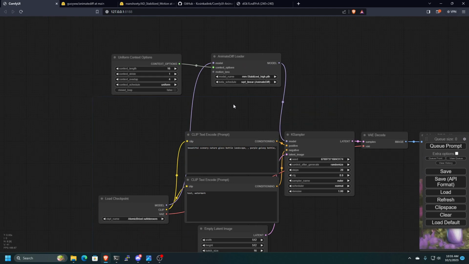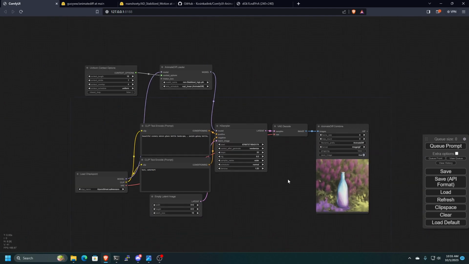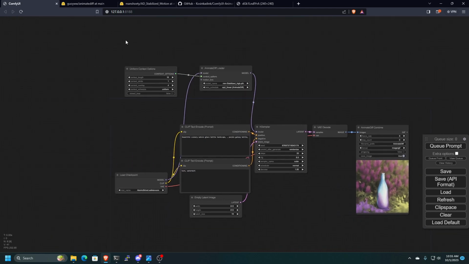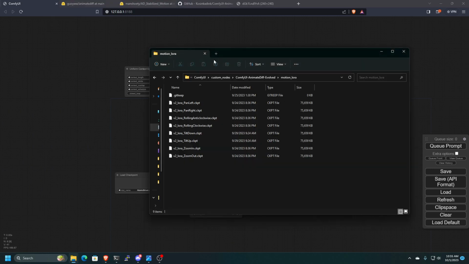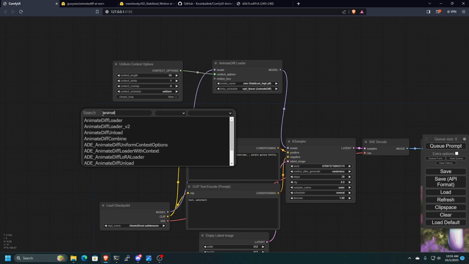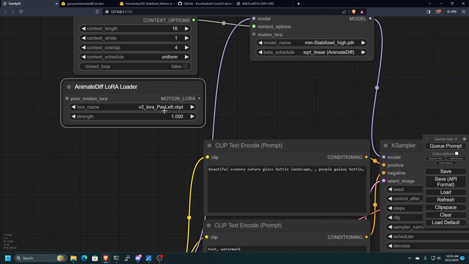Now let's talk motion LoRa's. As you saw, this is a very static image. Nothing's happening here. And even in the other one, yeah, stuff was happening, but it was really just a morph GIF than anything else. So what we're going to do is we're going to add in that motion LoRa, which, as I showed earlier, if you go on and add those in, you should see them right there. And you'll go to search, animate, LoRa loader. And I see I already have one loaded up here, the V2 LoRa pan left.